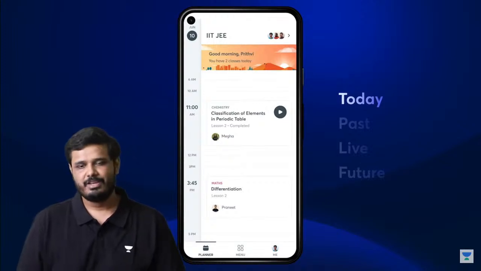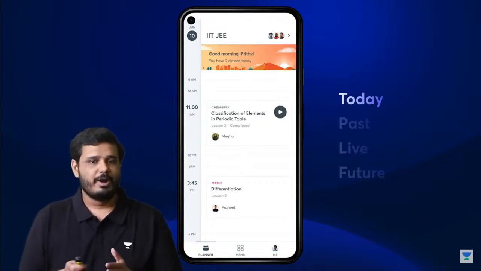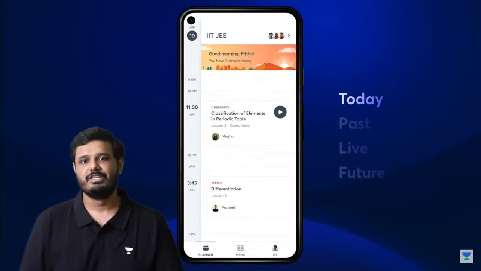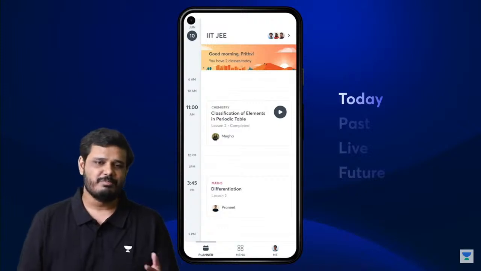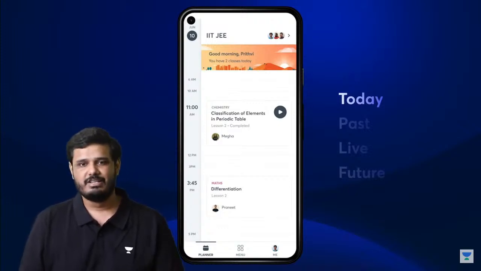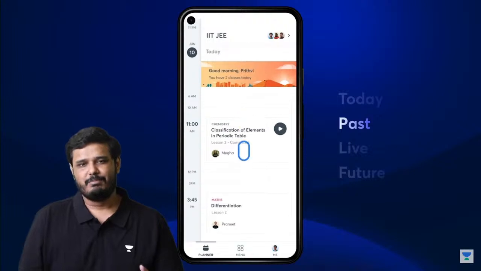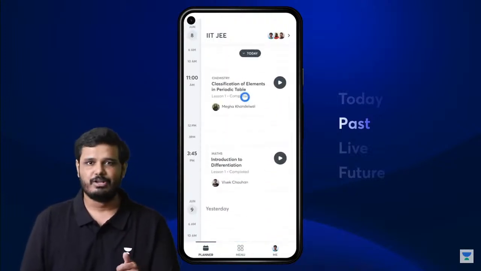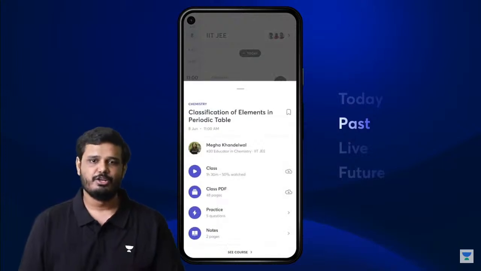Let's start with today. We built Planner in a way that no matter when you open the app, it'll always show you what's most important. Like right now, it's telling me that there is a class at 3:45 that I should care about. Now, sometimes we take a day off and miss a few classes. That's okay. With the planner, you can always scroll up and find all your missed classes right there. Just tap on a class, start watching. You can also download your PDF or the class video right from there.